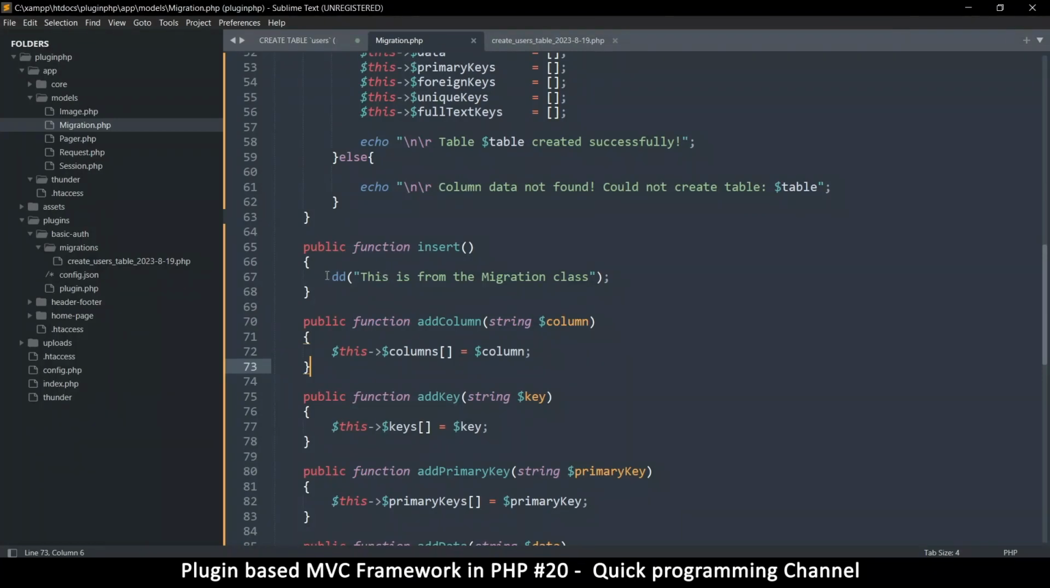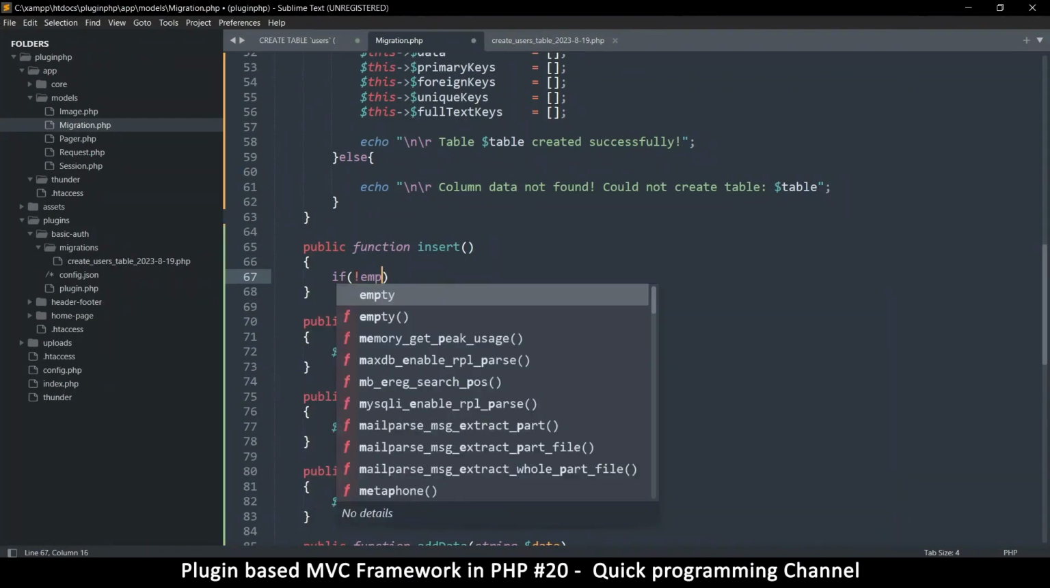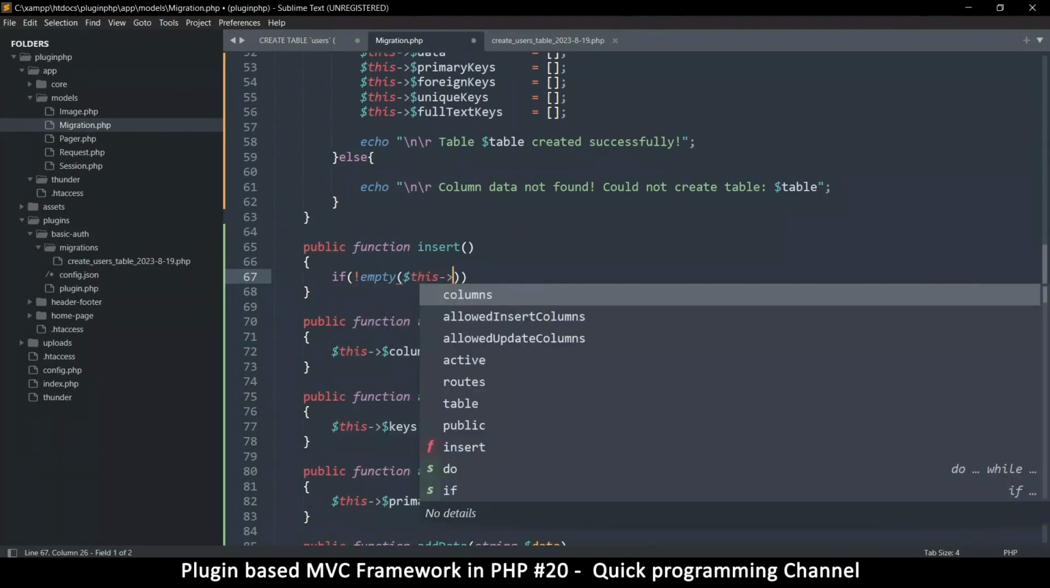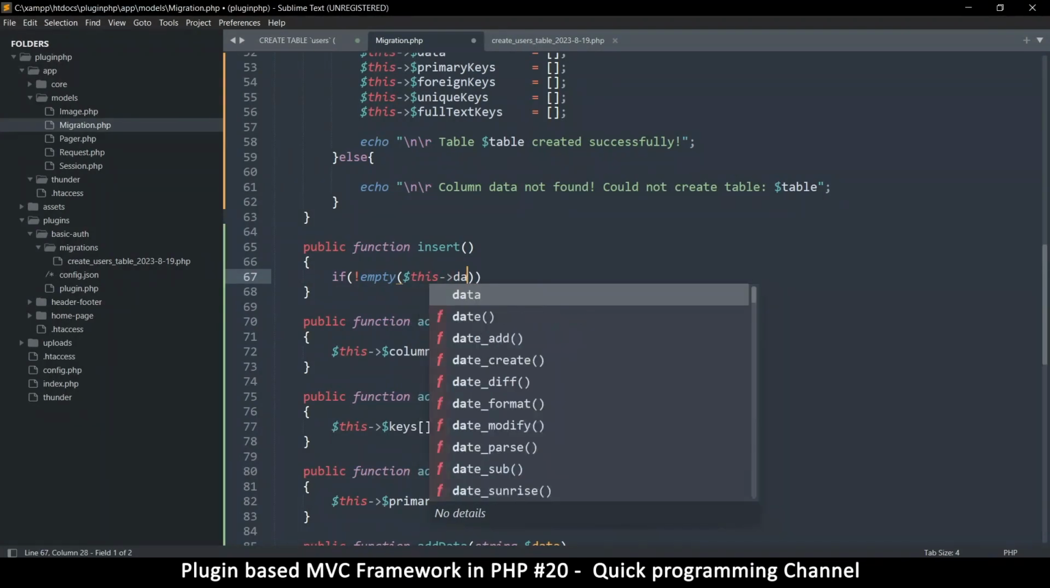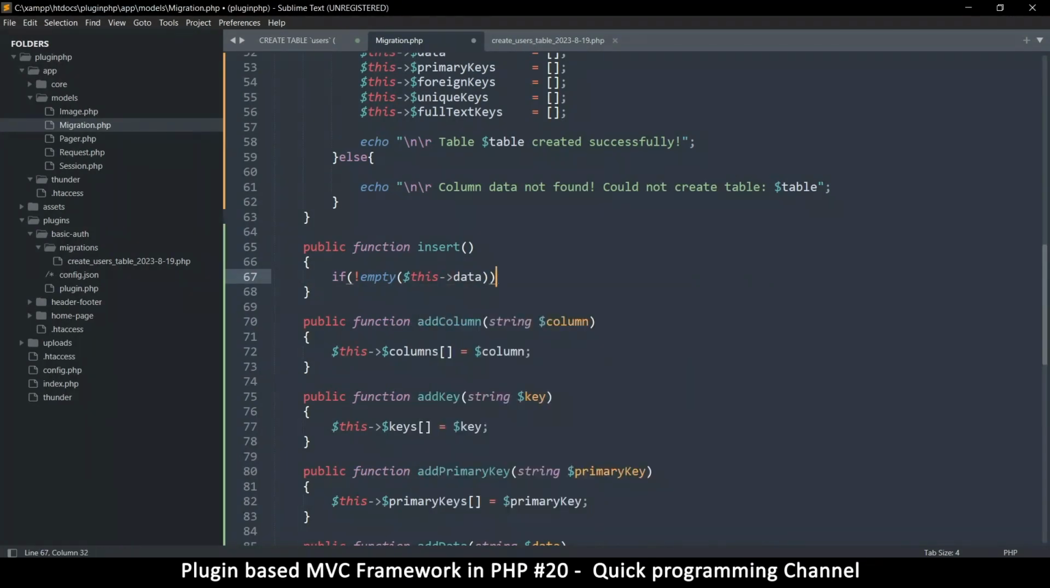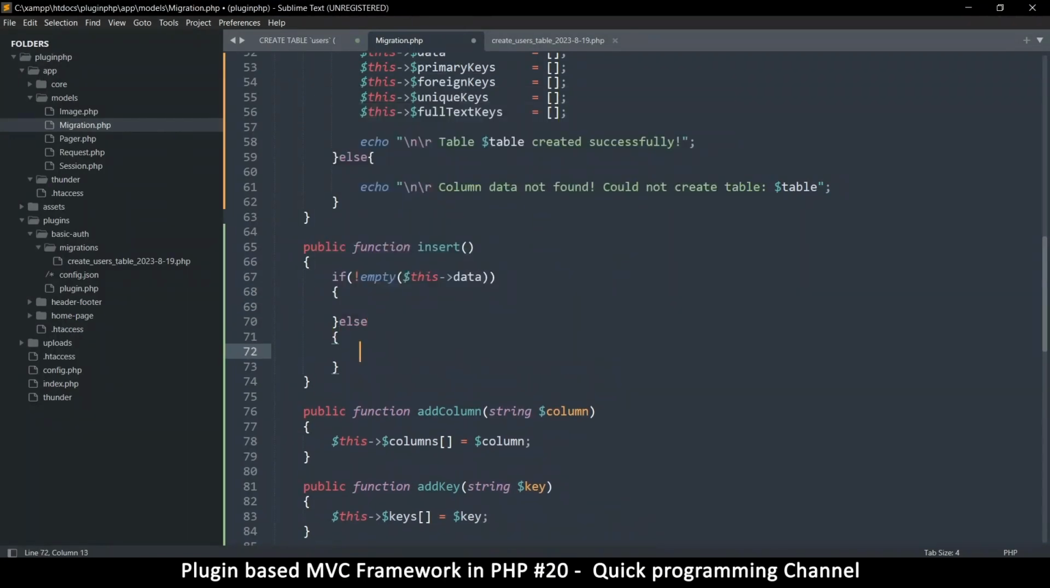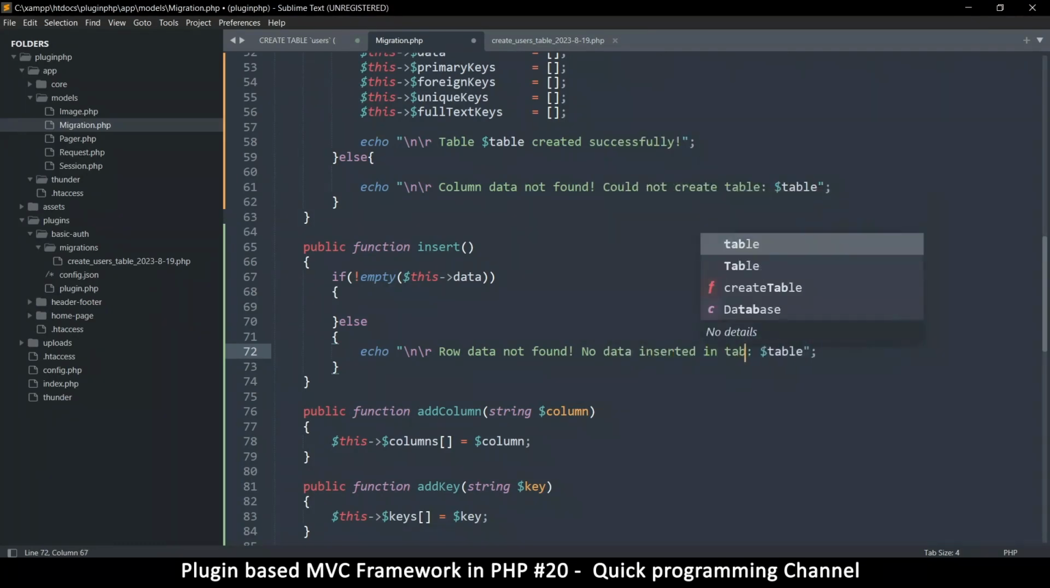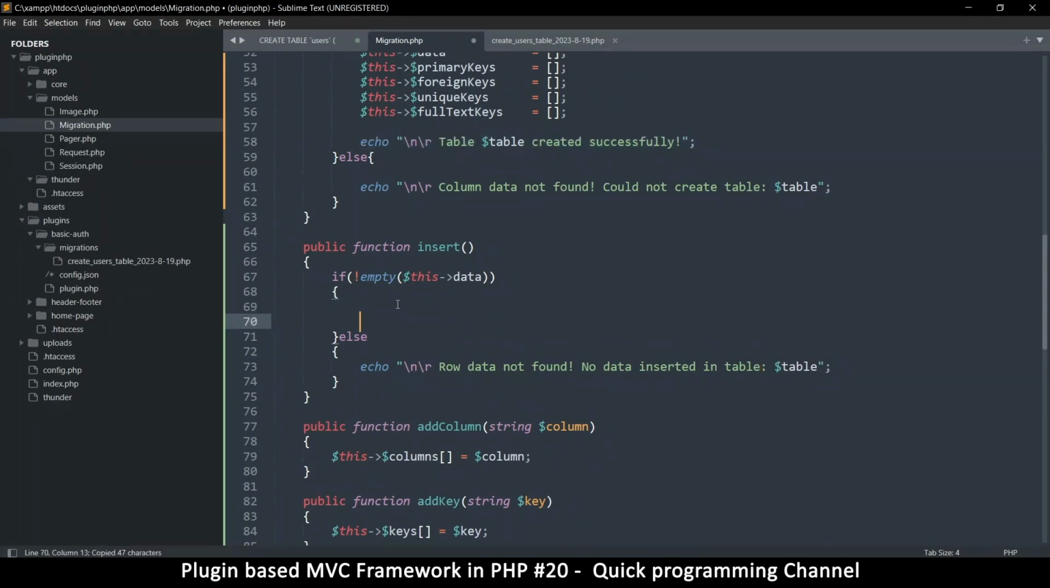So the insert function will be quite easy to make. First of all, let's check if the data is not empty. But then if it is empty, let's echo something. So we're going to echo something here, like "no data inserted in table," and then the table name. Okay, great. Then let's echo a success in this section here.